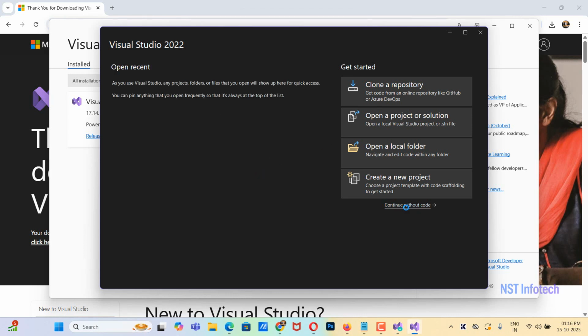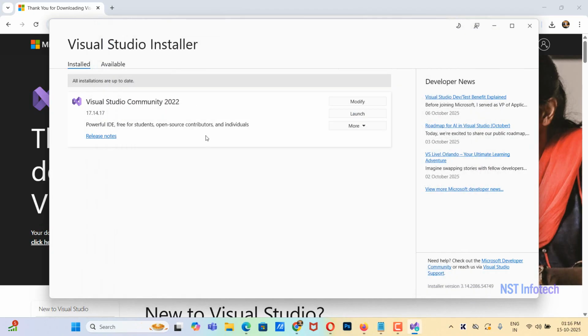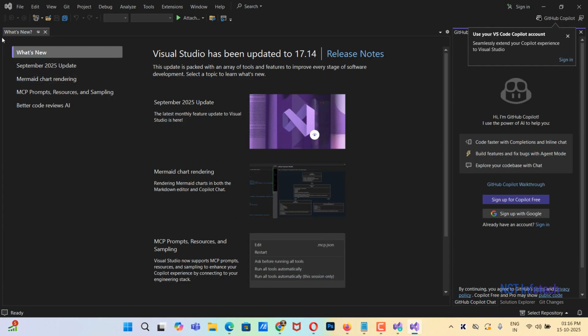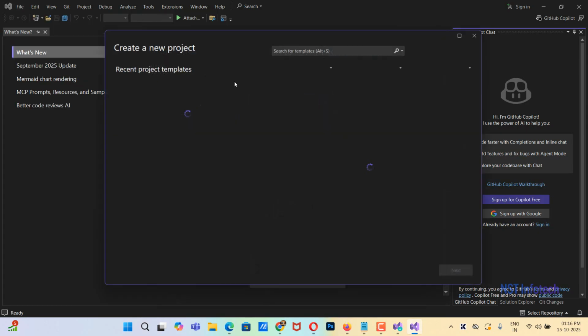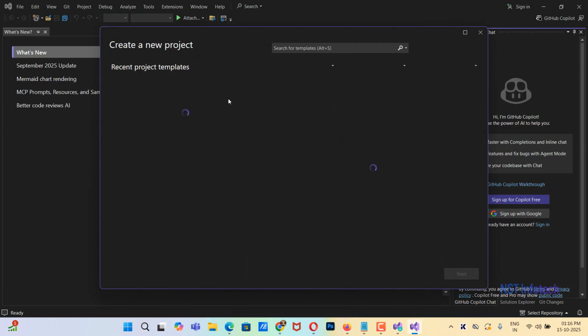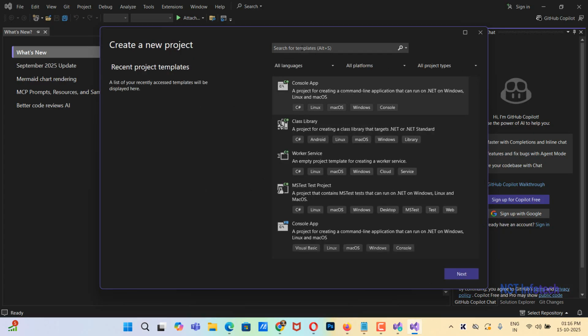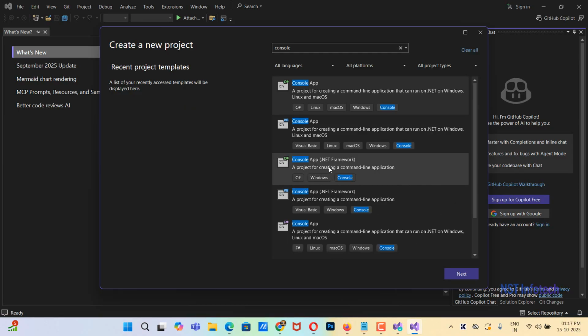Here we need to click on Continue without code. Then click on File, and inside New we have the option to create a new project. So I'll be creating a new project. Click on Project. In the search box, search for console. Here, as you can see, we have this Console App .NET Framework. Just select this and click on Next.